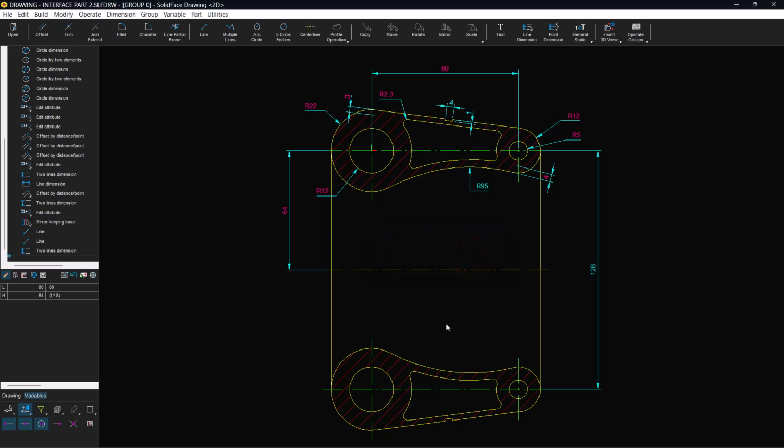Let's dimension the bottom geometry using the multiple dimension function. The auto-info or object snap function captures the desired points. Let's just leave the center osnap activated. If necessary, a different osnap or info function can be accessed with the quick menu.